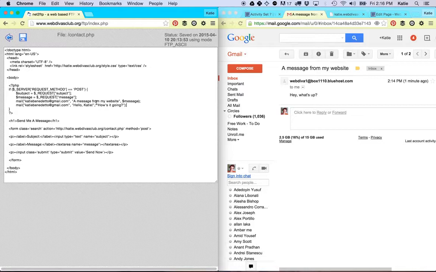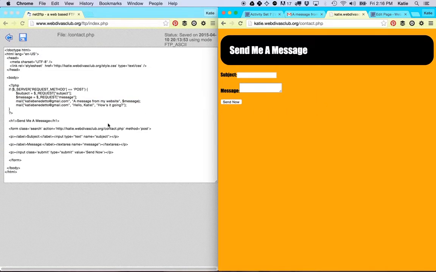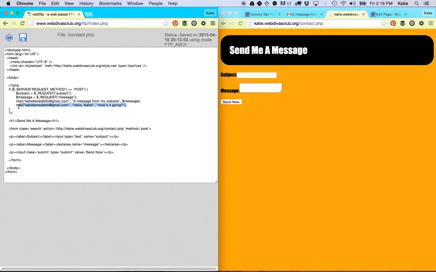And so I'm going to save that. And what should happen is it should send the first email based on the message that I send through the form. And then the second email is just going to send, and it's going to send without any variables in it, because there's nothing with a $ sign. It's going to send to the person of the first argument, which is katiebenedetto@gmail.com. It's going to send a message with the subject, hello Katie, and the message of the email is going to be, how's it going?